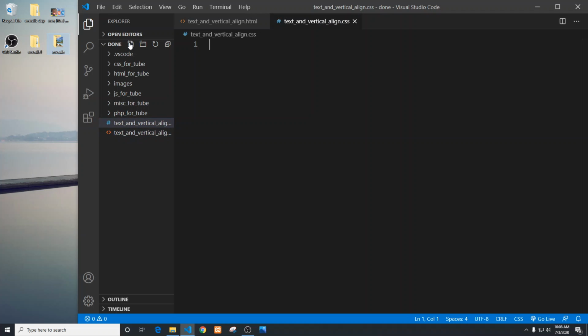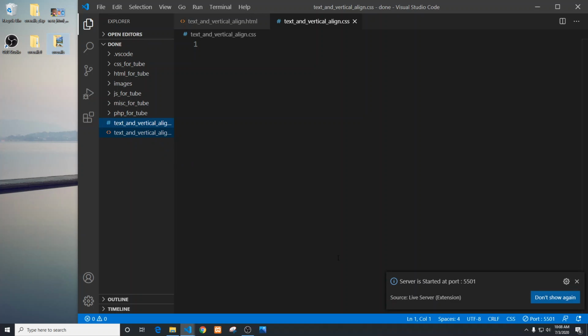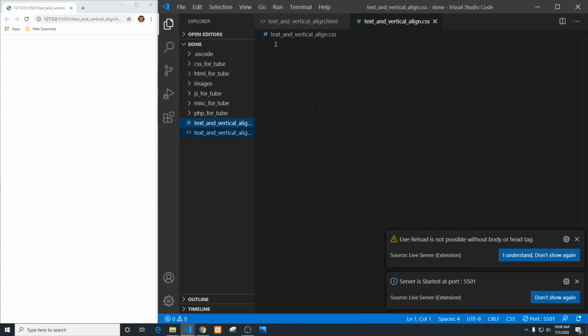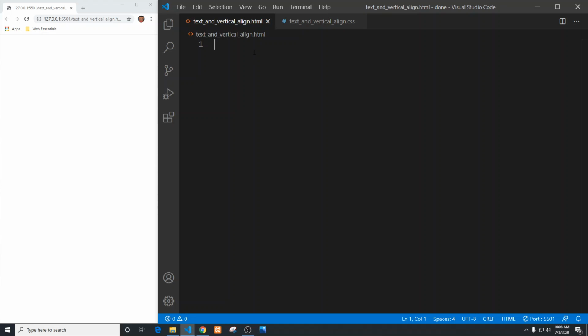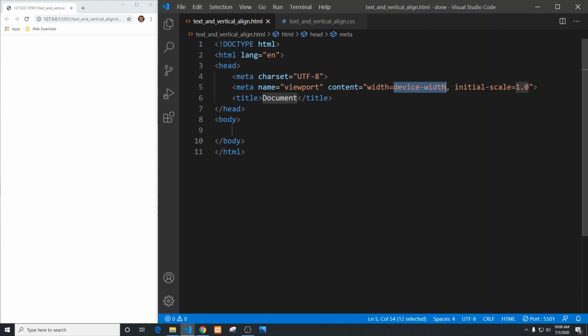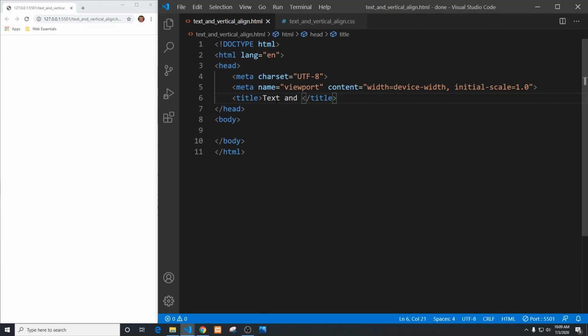.css. Perfect. And let's go on ahead and open up Live Server. That's the extension that we have for Visual Studio Code. I'm going to slide that over here and close this and that and that. And let's do our bare bones markup. And for the title, we'll do text and vertical align.